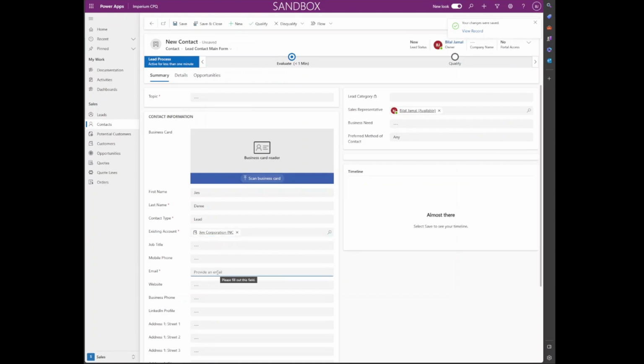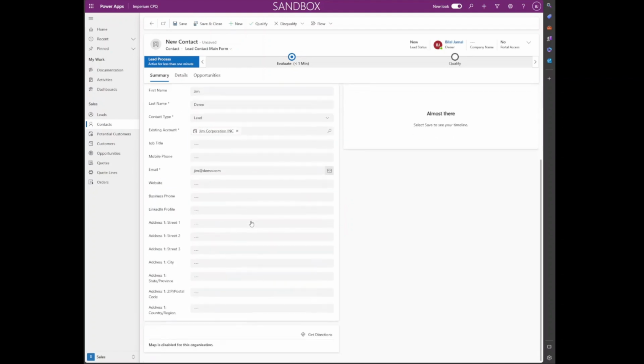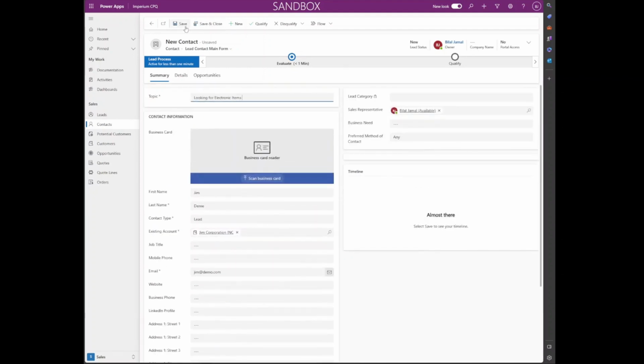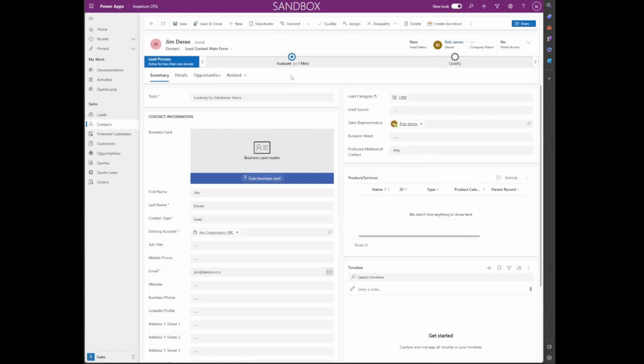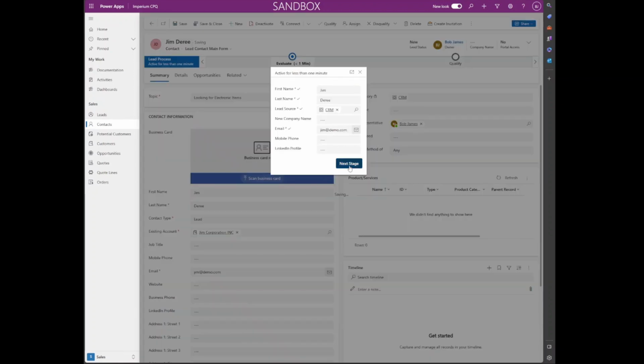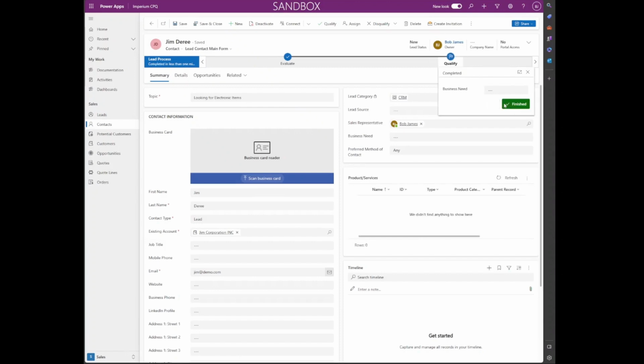Next, we would be needing an email address of the person, and we would also be needing the topic for this lead. Once we have all the required information added into the system, we can save this lead. After a few interactions, if the lead is supposed to qualify, we can move this to the next stage and then qualify the lead.